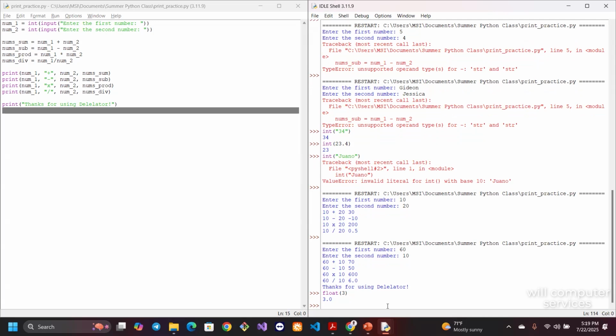Float in Python means a decimal number, a number with a decimal point. So that's Python's way of identifying a decimal number. It is called float in Python.